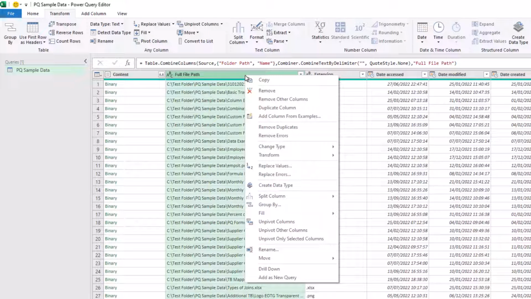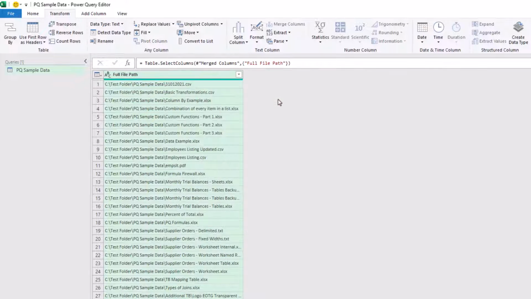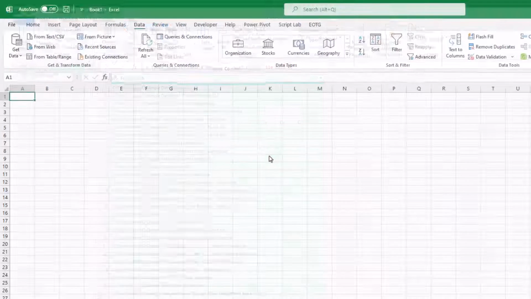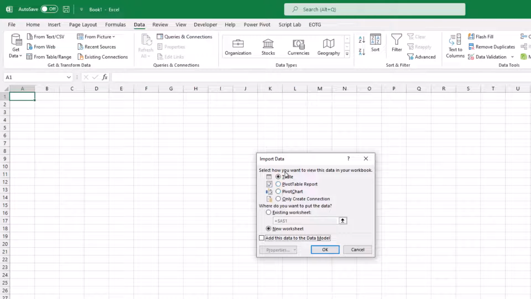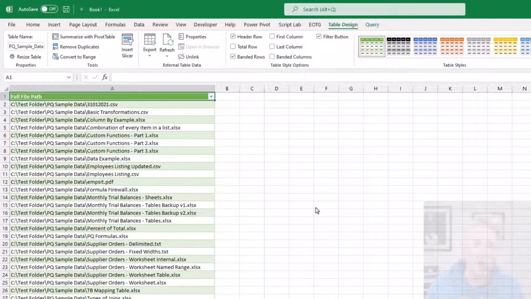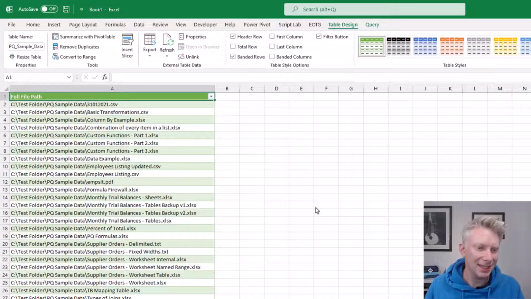Then if I right click on that and select Remove Other Columns, you'll see that I just have a list of all the files in this folder, including their file path. So I can simply go to Home, Close and Load To, select a Table, go for the existing worksheet, and then click OK. There we go. We now have all the files listed that are contained in this folder and subfolders. So we can use this for whatever other purpose we might need.